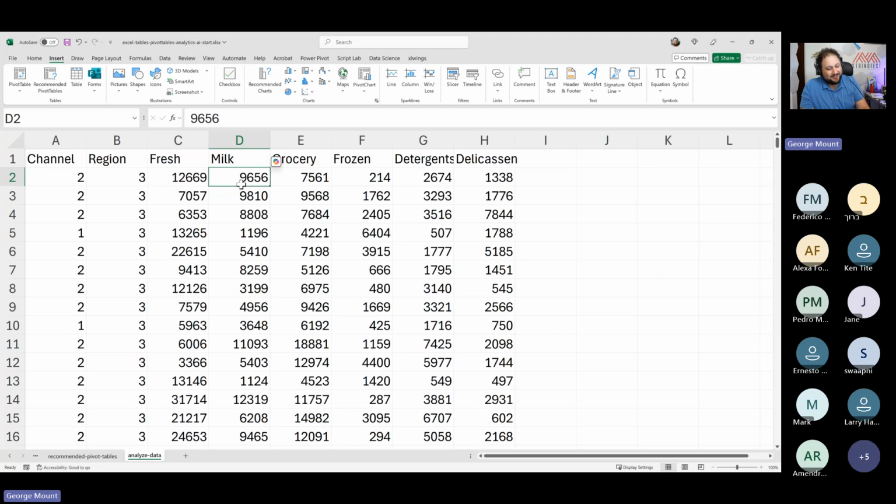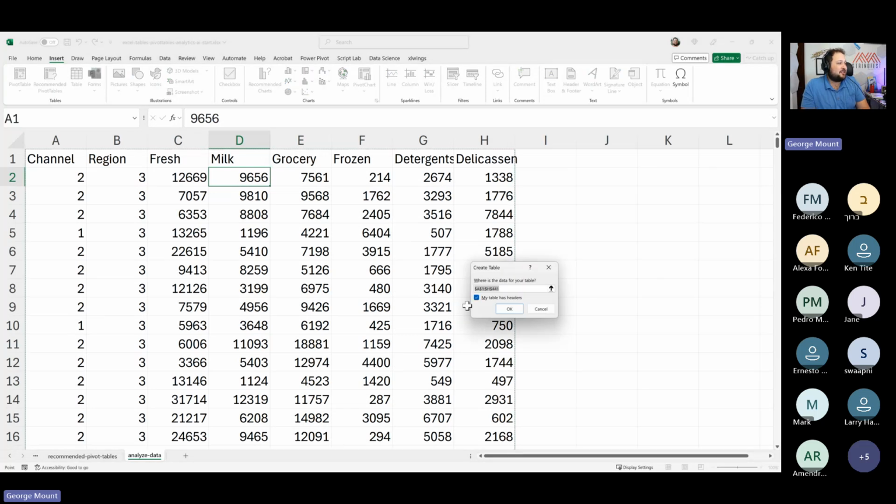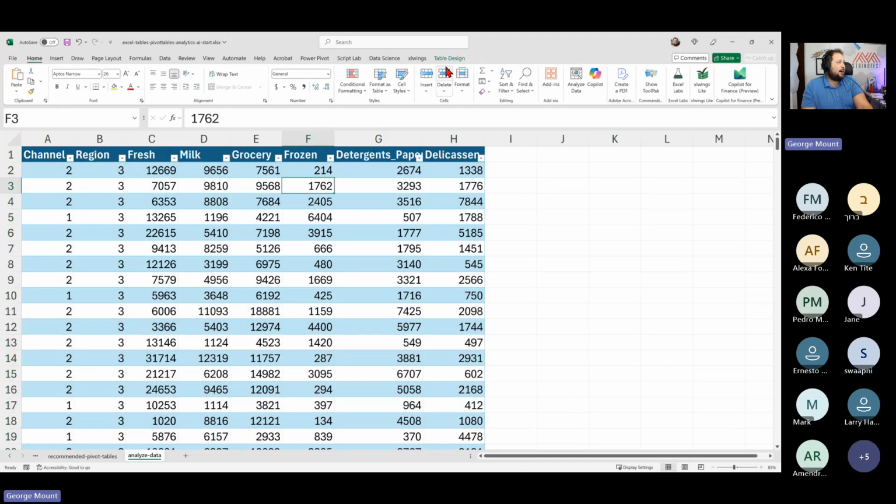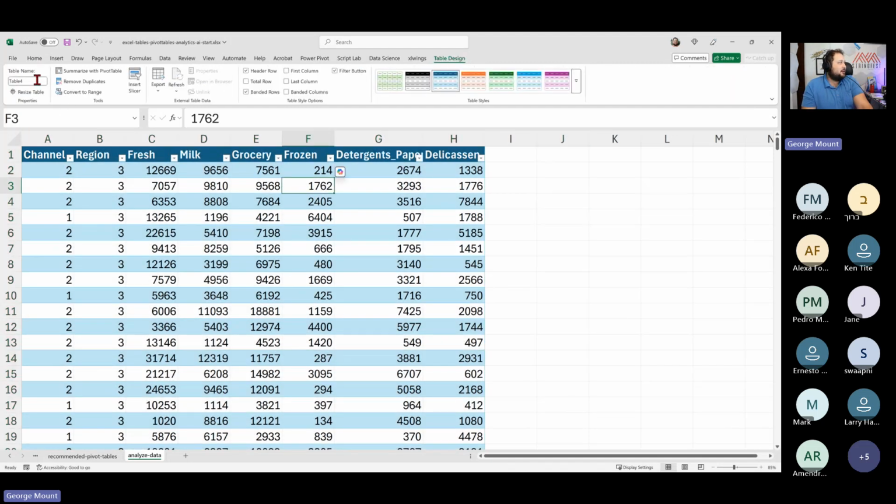First things first, let's insert a table, Control and T. My data has headers. Yes. Okay. So that's great. Second step is probably a good idea to actually name that table too. So we'll go ahead and do that right now. And again, you can do that under table options. I'm sorry, table design. Over here under table name, let's call this something like wholesale customers. And I don't think a dash actually works. I think you need to use an underscore. So I'll go ahead and give it that name and hit enter.